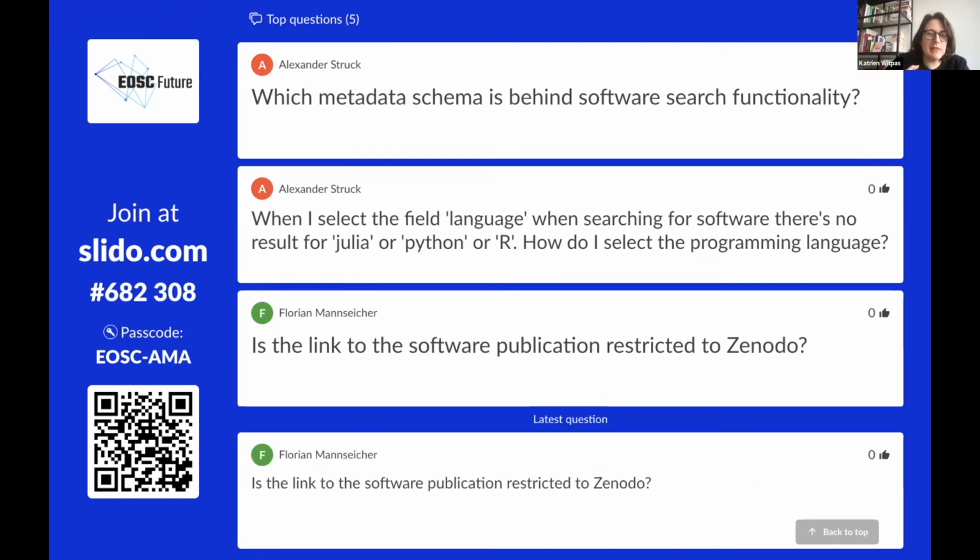is when you select a field language when searching for software, there's no results for Julia, Python, or R. How do you select programming language? Is that again something that you could answer, Alessia? Yeah, yes, it's mine.